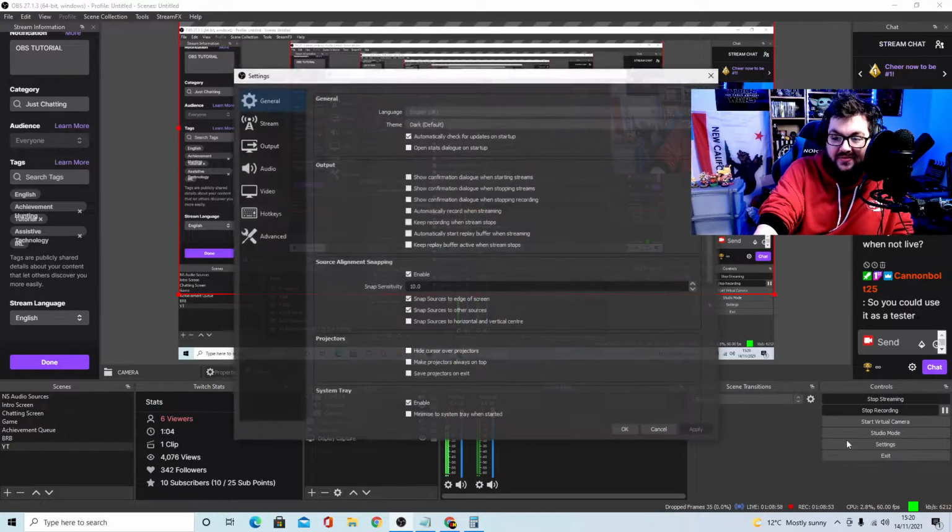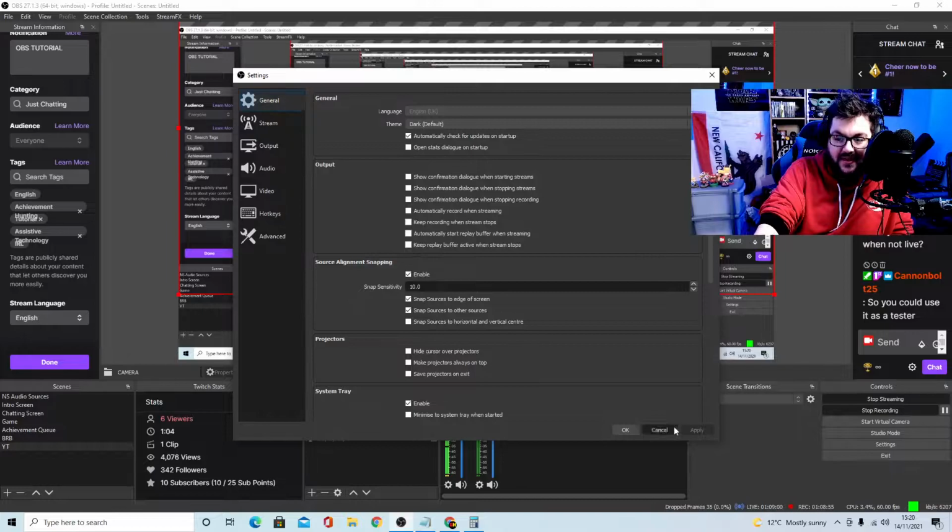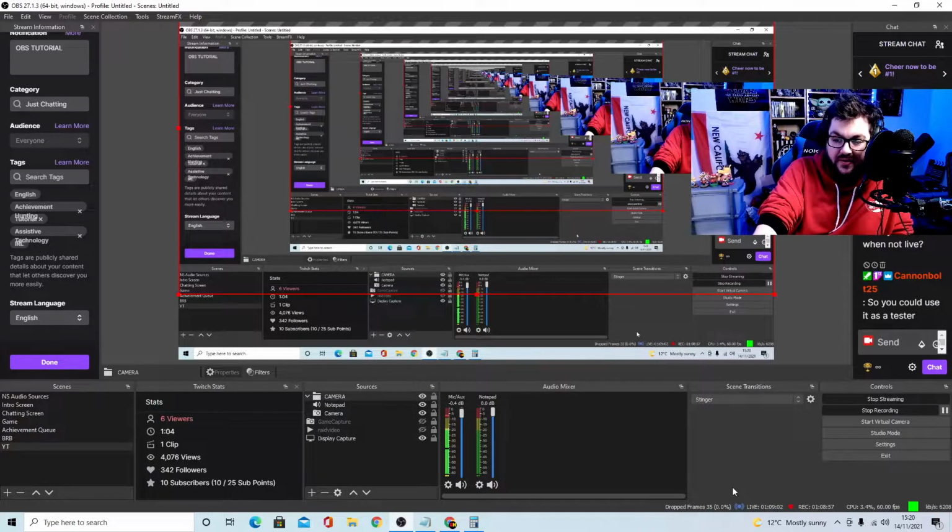Then we got settings here. This settings button takes you to the same settings thing. So that's just another quick thing there. So yeah, where to go from now, I suppose, is we've got this chat function over here. That is linked to the service again. So if I link this to YouTube, the chat would be linked to YouTube.